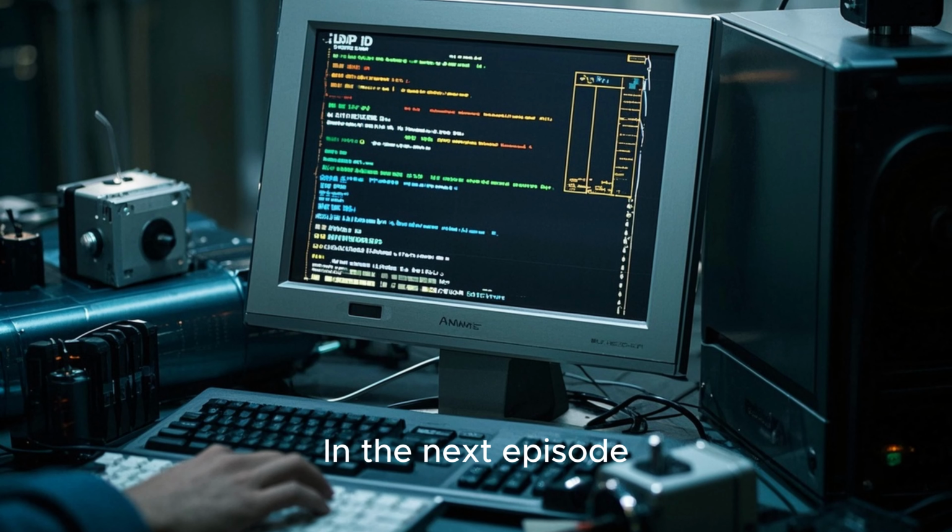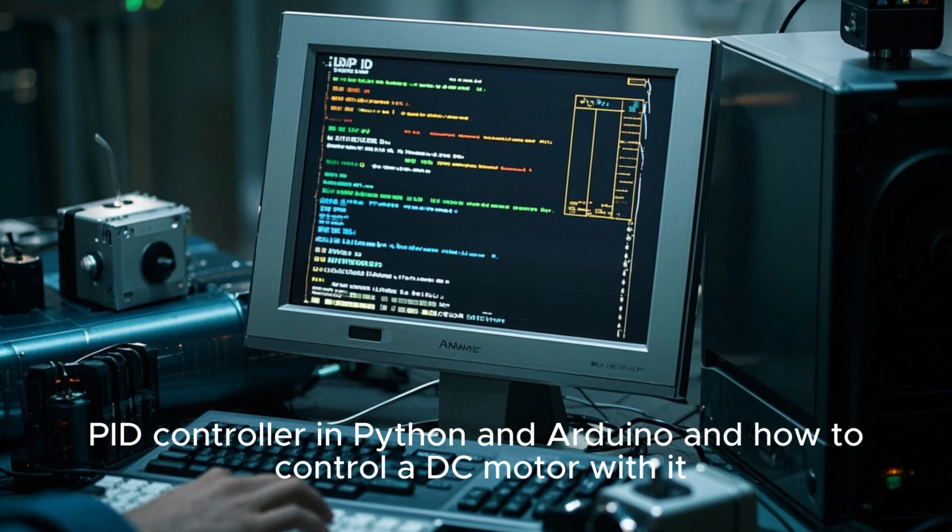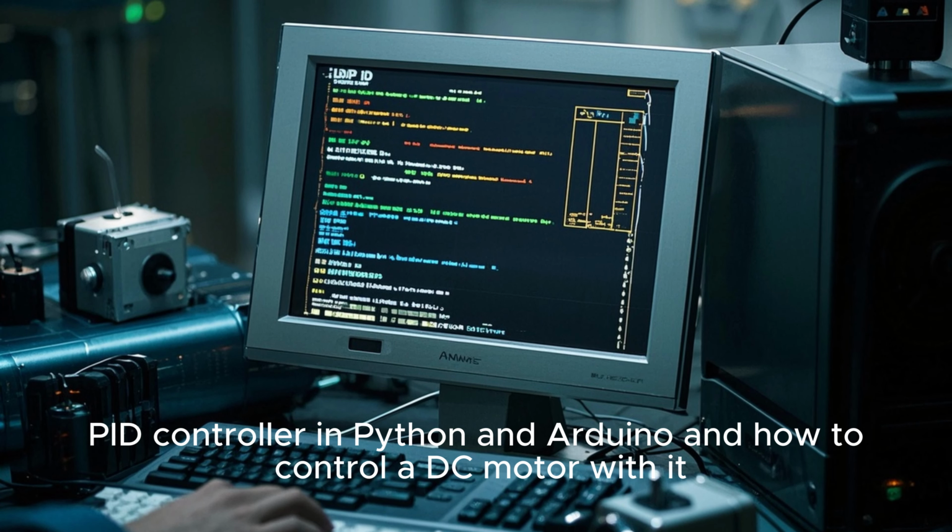In the next episode, I will show you how to use the PID controller in Python and Arduino and how to control a DC motor with it.